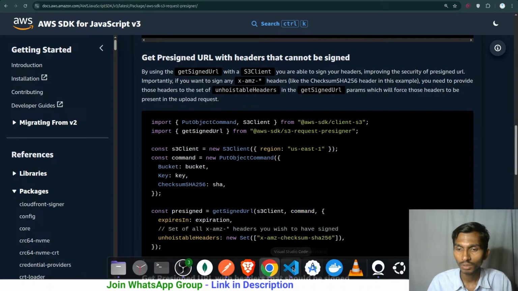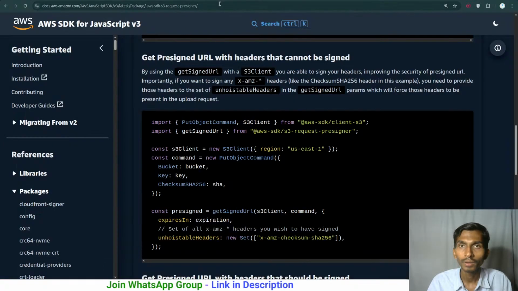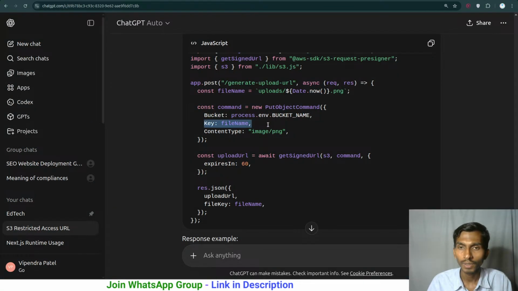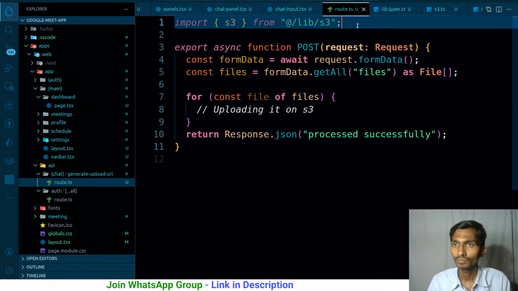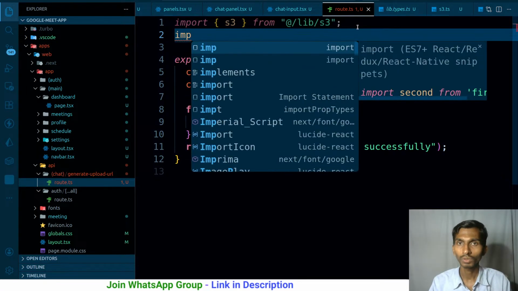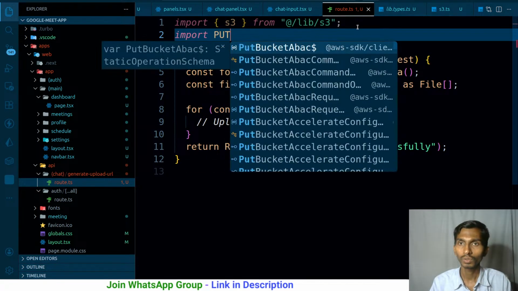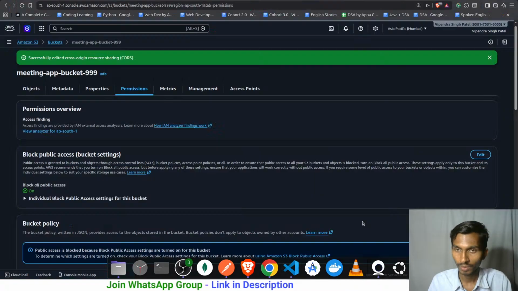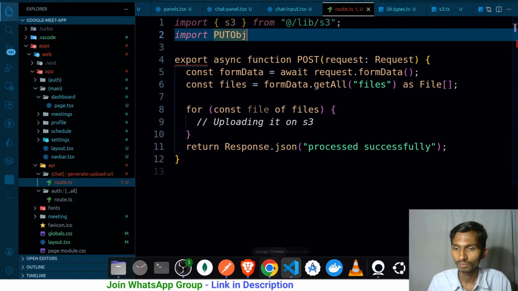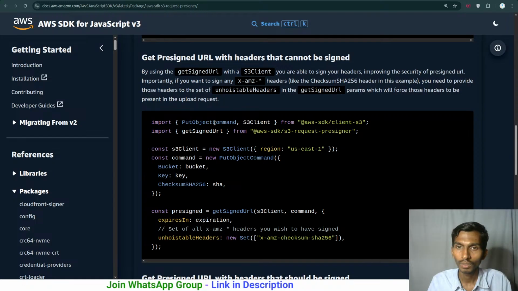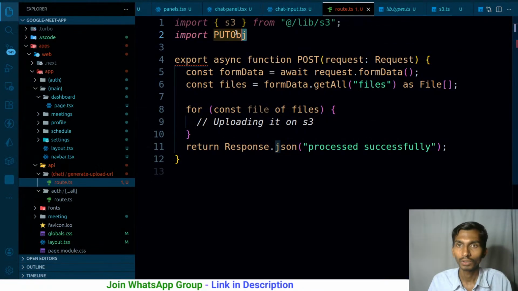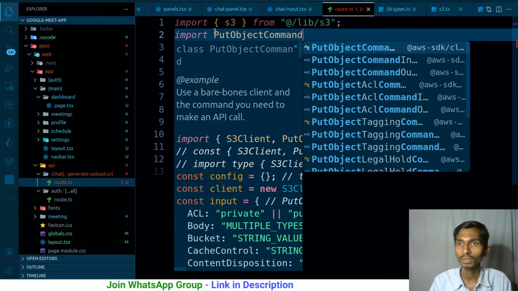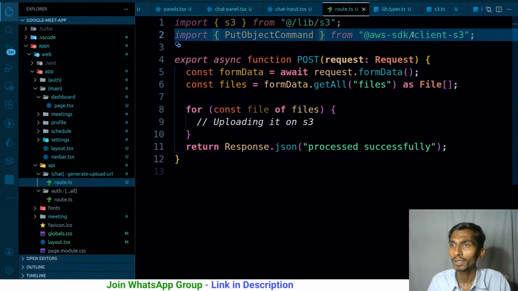What does this key contain? This key is the file name itself. So that's interesting, I need to have it here only. So let's get it done. Ultimately, what will I be doing? Import PutObjectCommand. What is the name? Just a sec. PutObjectCommand, let me import it from AWS S3 client.